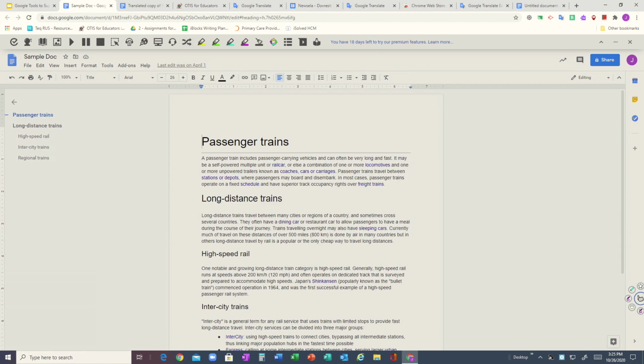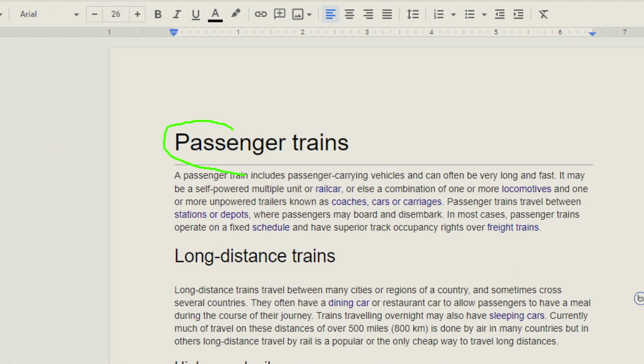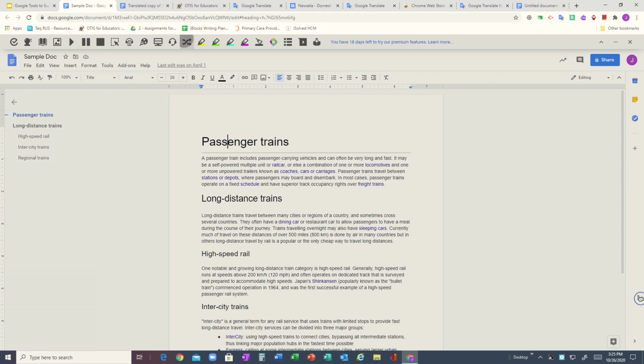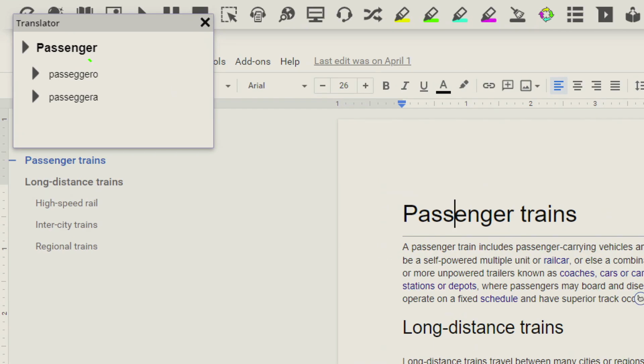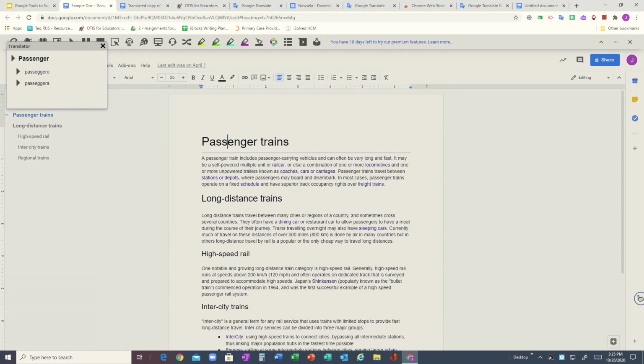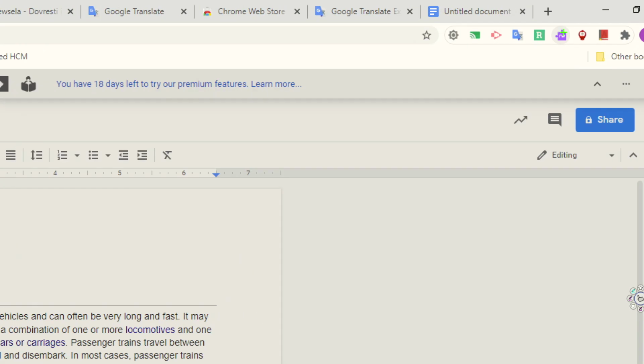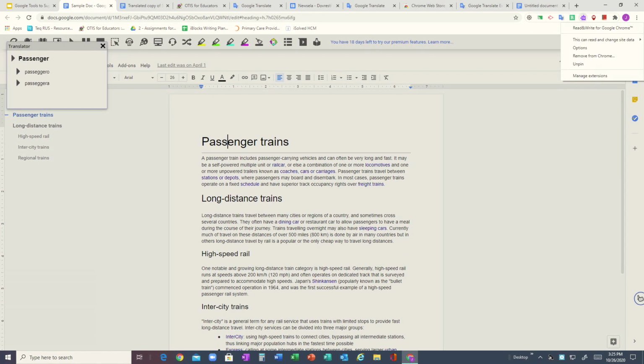So I'm going to have my mouse on a word, passenger, and I can have it translated, and I have my Read and Write set to Italian, and now I get the translation for passenger into Italian. You could set that language by right-clicking on the extension.